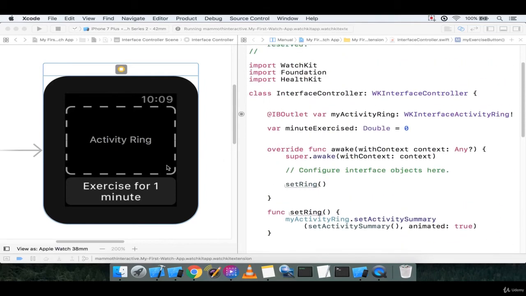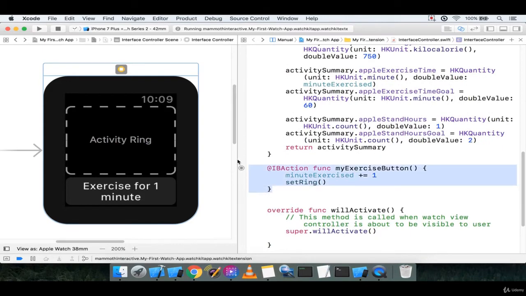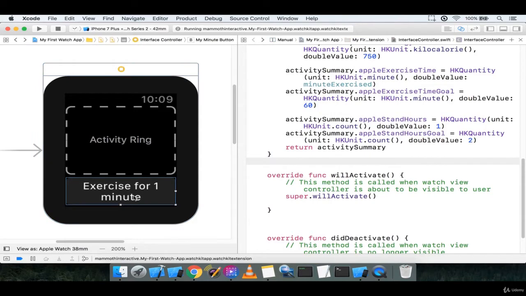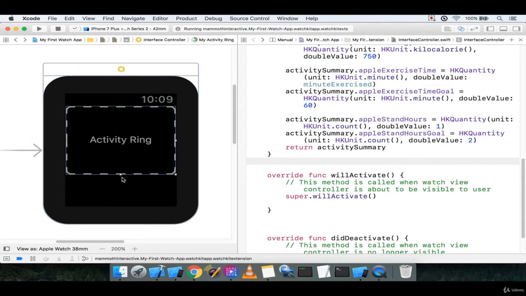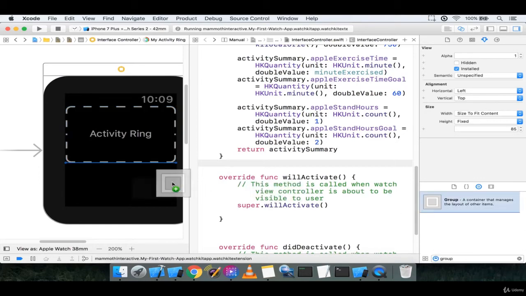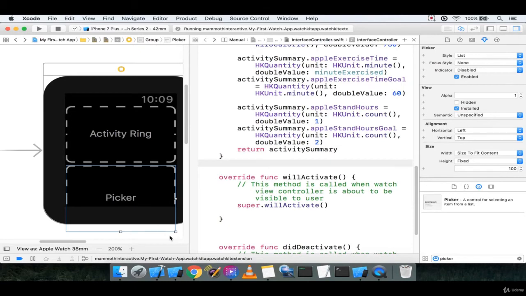So let's refactor this a little bit here. I'm going to get rid of my button. So I'm going to get rid of the function here where I set up the minutes to exercise. So for that to increment, I'm going to get rid of the button here as well. And I'm going to bring in basically two picker objects. I'm going to shrink this a little bit. And I'm going to put them in a group so that they can sit next to each other on the page. Right, so we have a group here. And let me make this a bit bigger. And in the group, I'm going to put two picker objects. So picker, put it right there. Let's shrink this one.